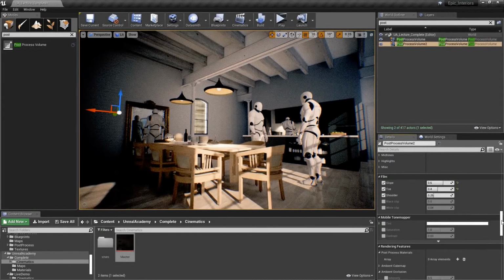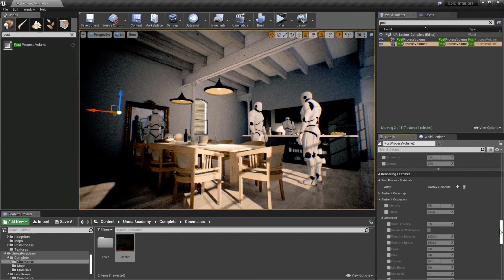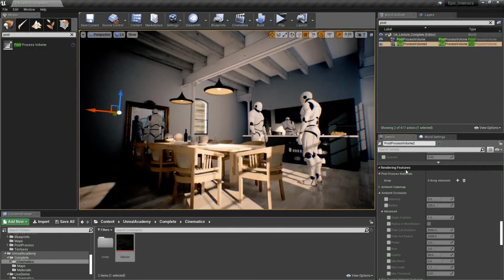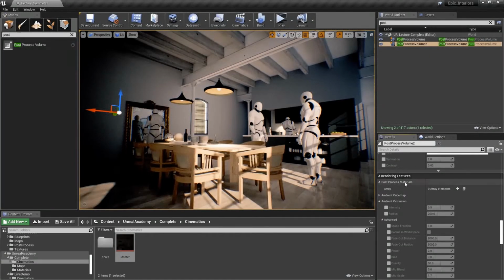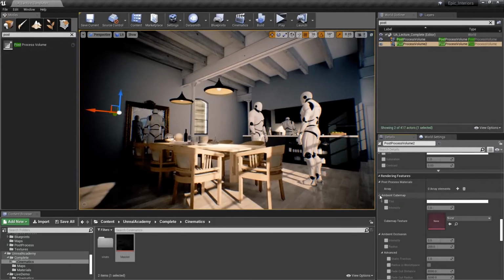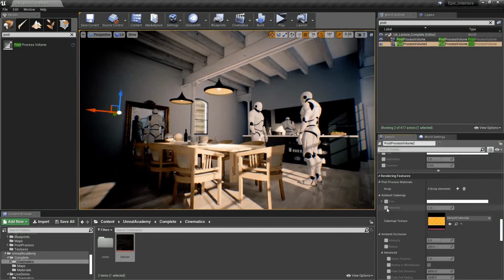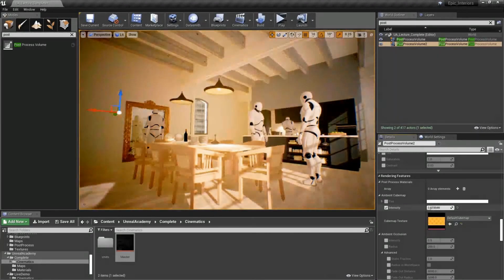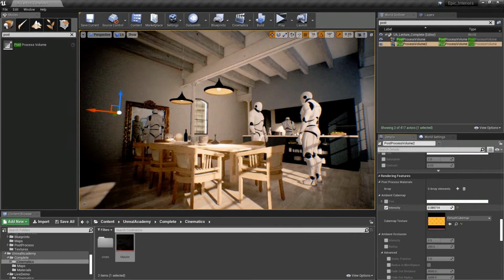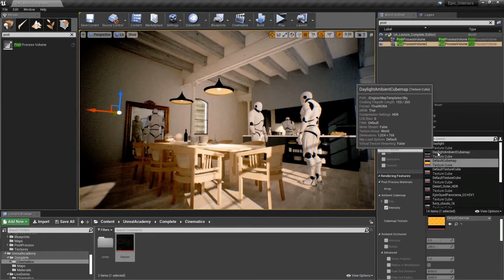So this brings us to the next part of our post-process volume, and that's going to be rendering features. Under rendering features, we have the ability to use post-process materials, and we'll talk about that a little bit later. After this, we can apply an ambient cube map, which can be used to tweak the overall ambient lighting. To do that, we'll simply go to our cube map texture, and we'll pick a cube map, and then we'll adjust the intensity. Let's go with something a little more subdued.